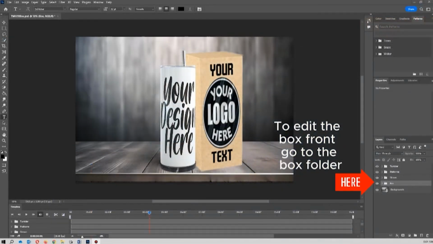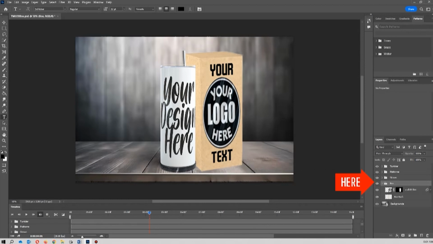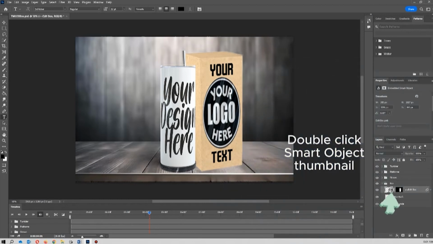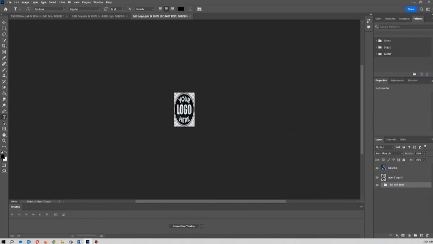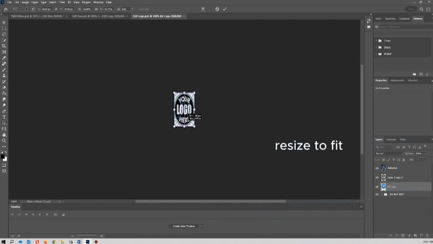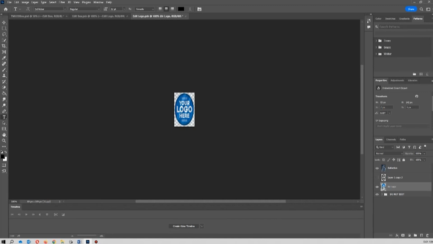To edit the box front, go to the Box folder. And as before, double-click the Smart Object thumbnail. Double-click the Smart Object thumbnail on the Edit logo layer. Drag and drop your logo here. Resize to fit. Save and close.